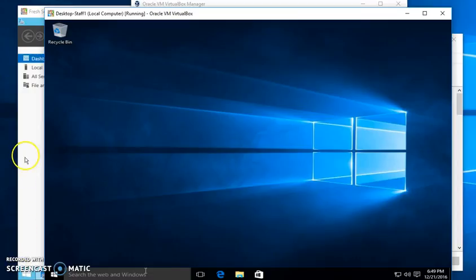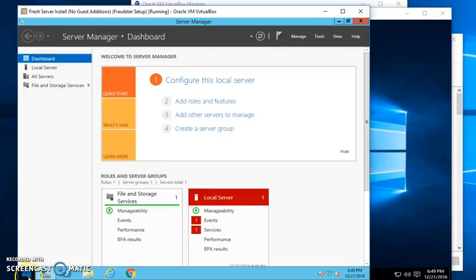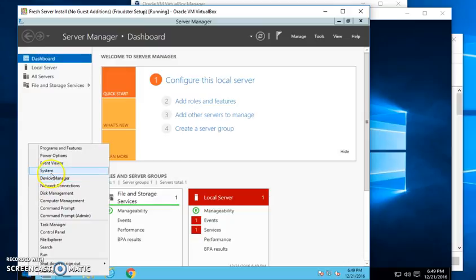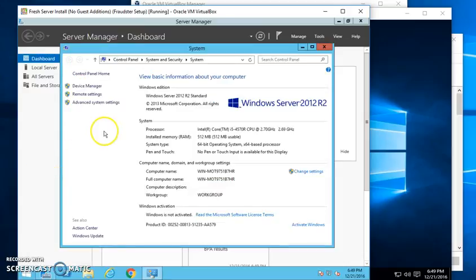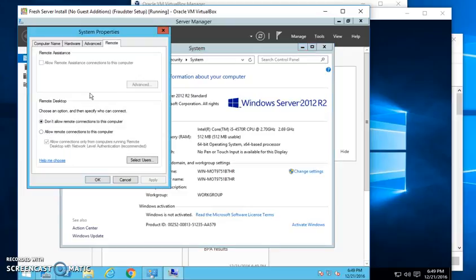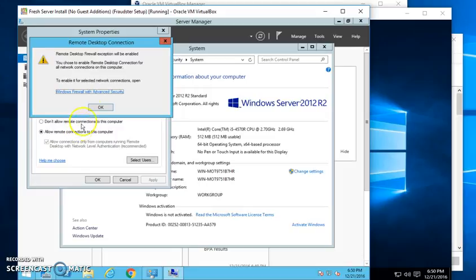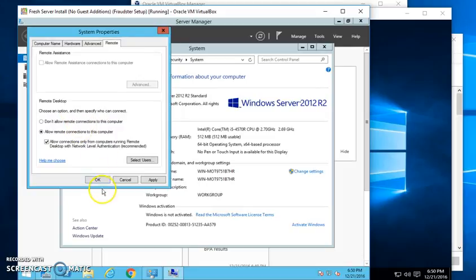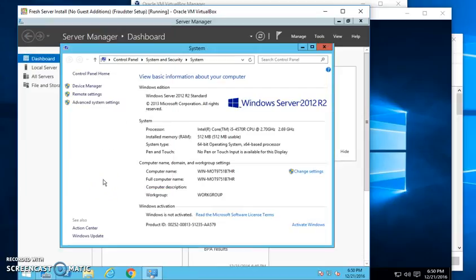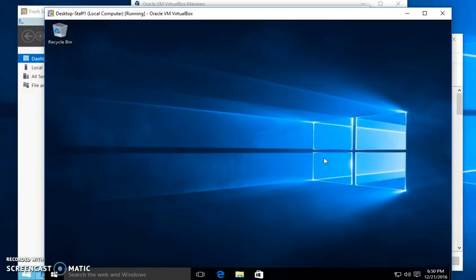So I go to the server, and I can find the remote access settings in the system properties under remote settings. And here for remote desktop, we can allow remote connections to this computer. So I say OK. And then I say OK again. And there we go. So let's go to the workstation.